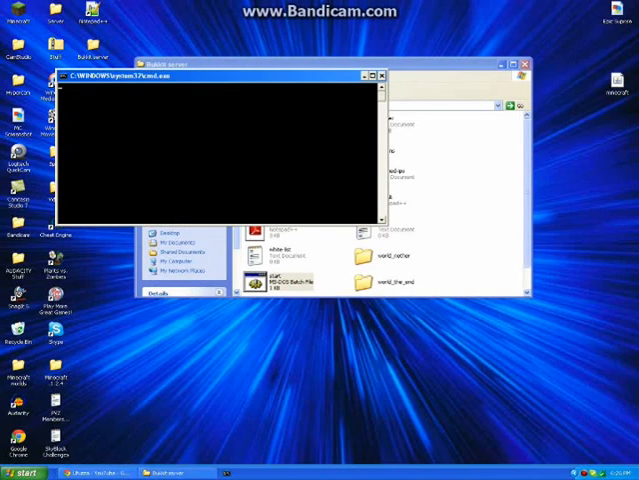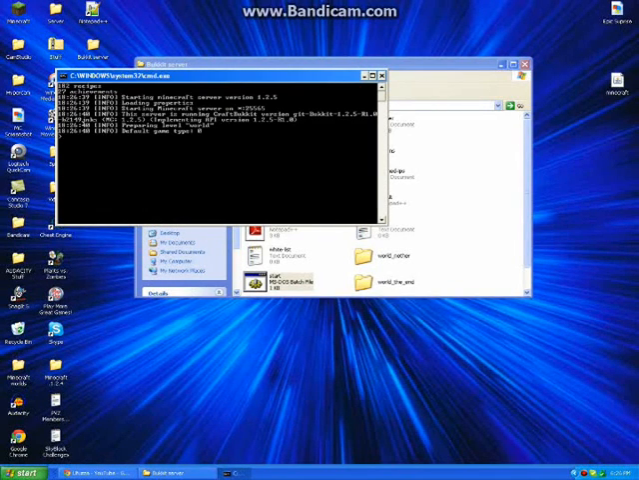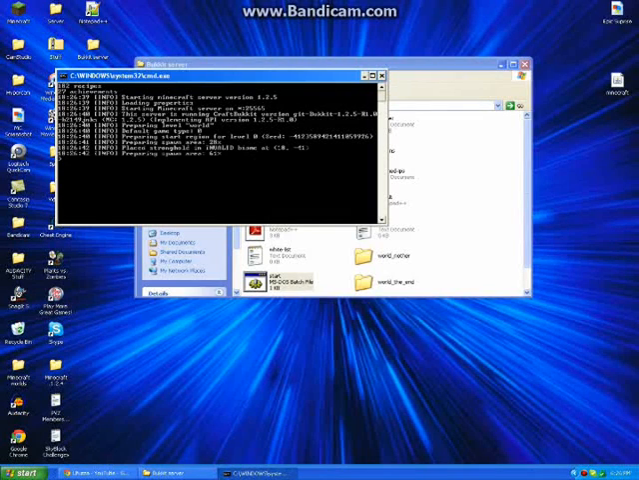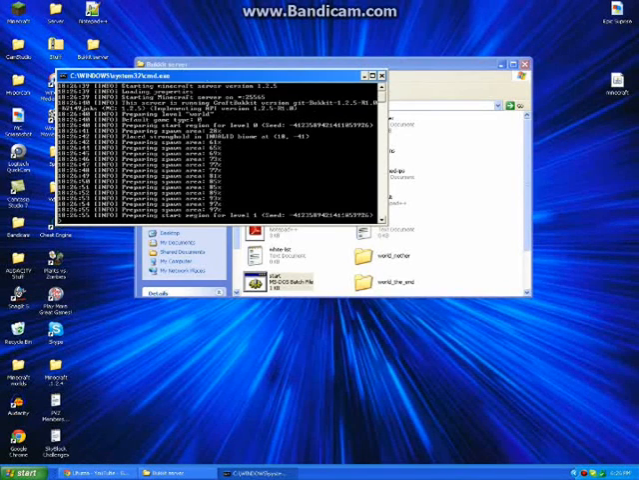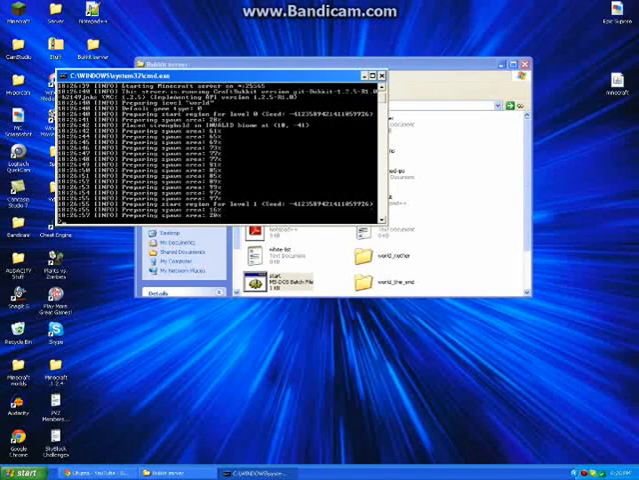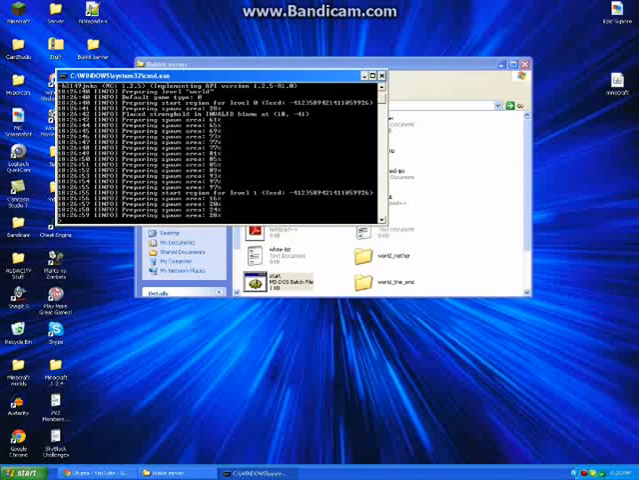Now click start, and your server will generate all the worlds. I guess it'll generate the nether and your regular world. So while that goes on, it says placed stronghold in invalid biome. Oh, that sucks. Sorry about that.